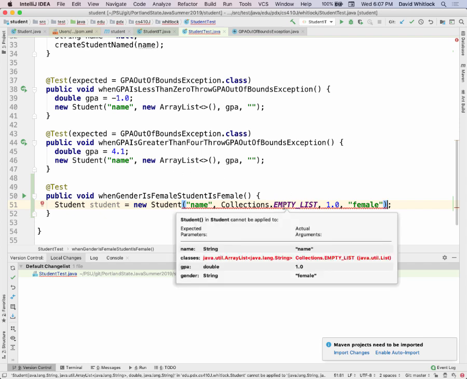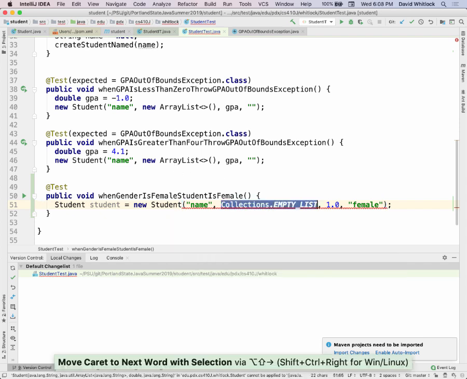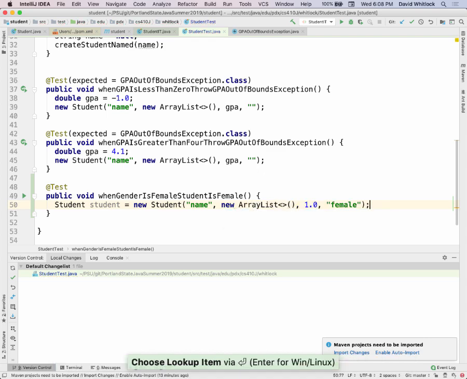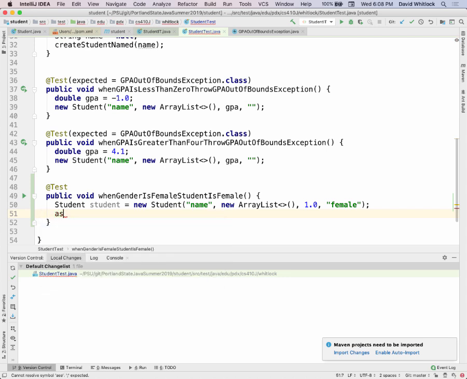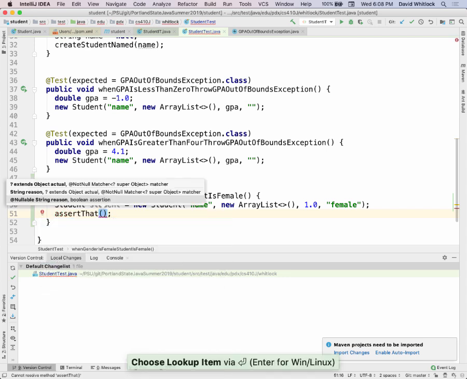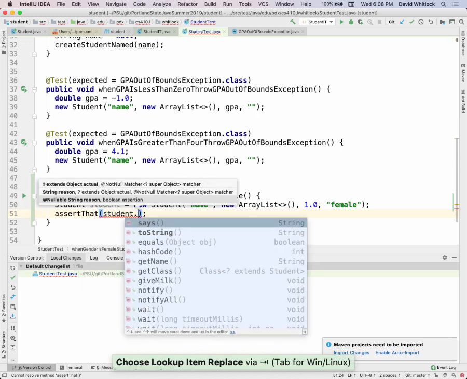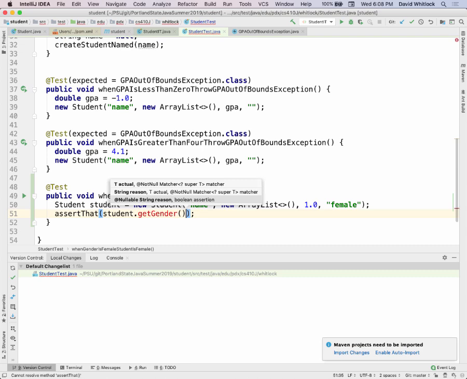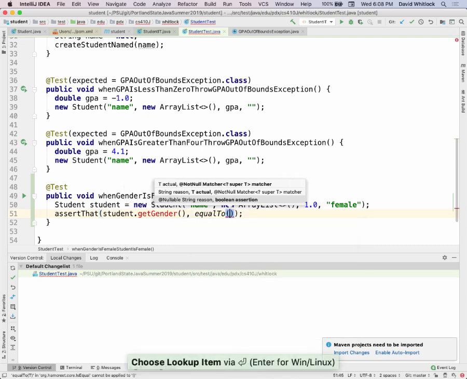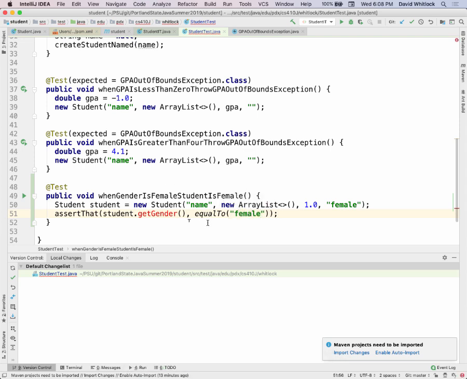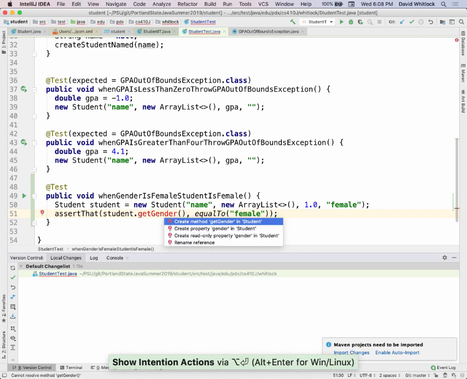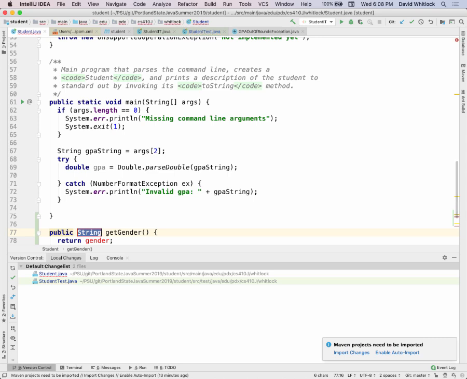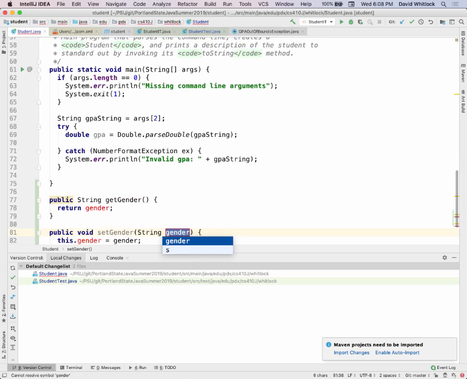Oops, what doesn't it like? Oh, it has to be an array list, okay. It compiles. So then we're going to assert that student dot getGender is equal to female. Okay, oops. So we can add a property which will automatically generate a getter and a setter. I don't need the setter, I just need the getter.